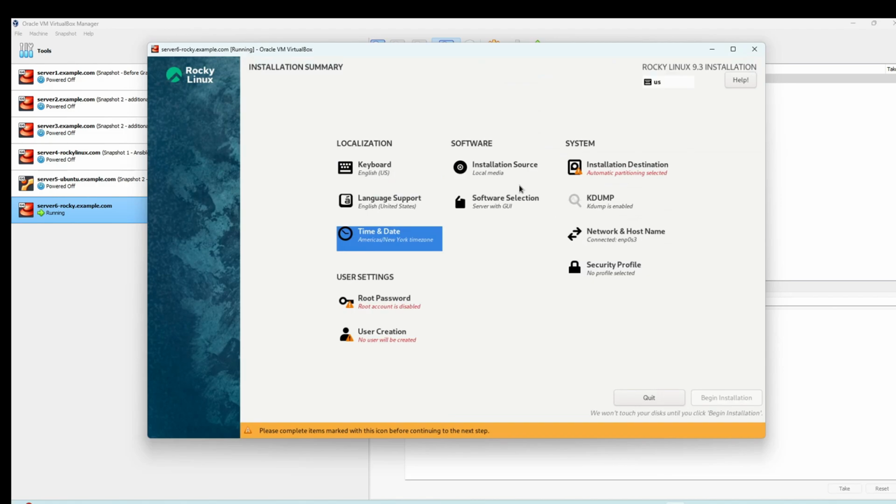For the software, our installation source, it is local media because we use our ISO file, so we are not going to touch that. You can always go in and change it to anything from network installation or picking up the ISO file through a shared network storage, but we are not going to touch that. I'm going to leave it as it is.